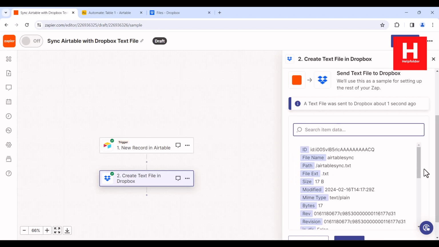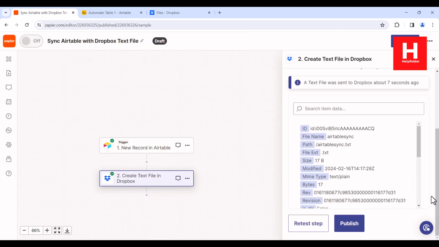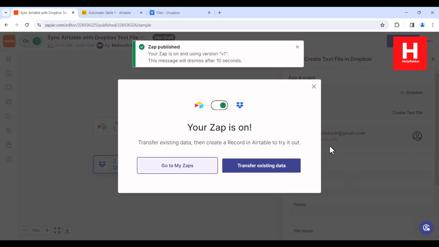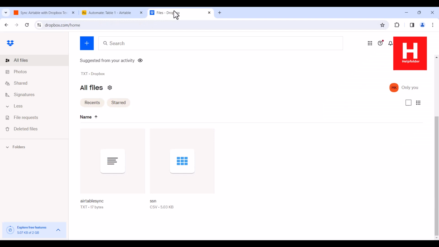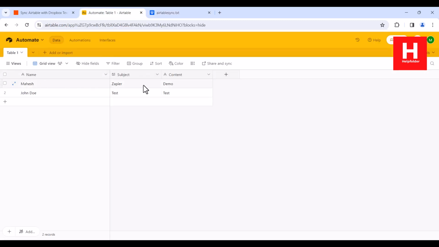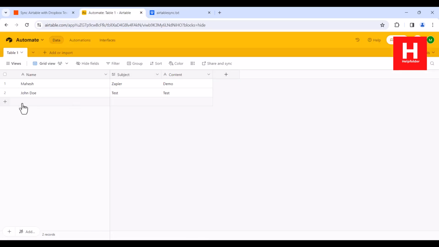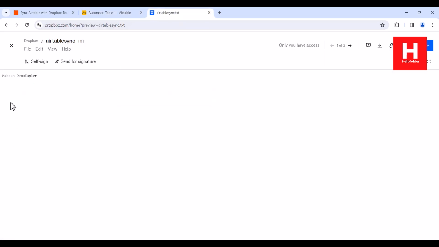If you can see, that means our Zap is working, right? Let's see if this is published. We will take a look at Dropbox. Here you can see Airtable sync file is there. Let's preview this. Now within the file it should have the order as our content added from this particular row into first, and then whenever a new entry comes in, it will keep on adding into the text file.